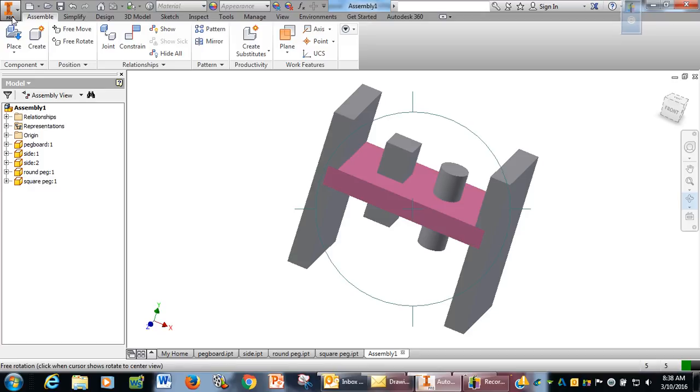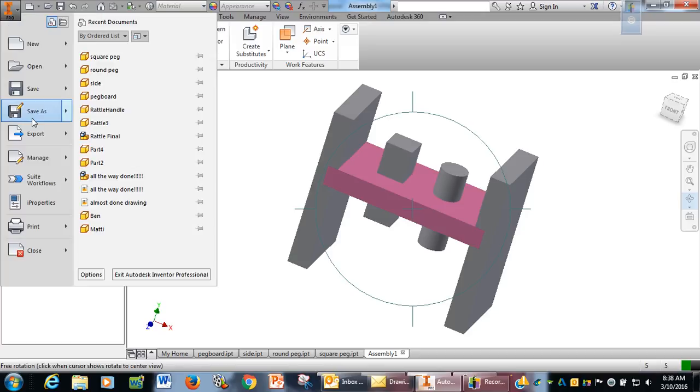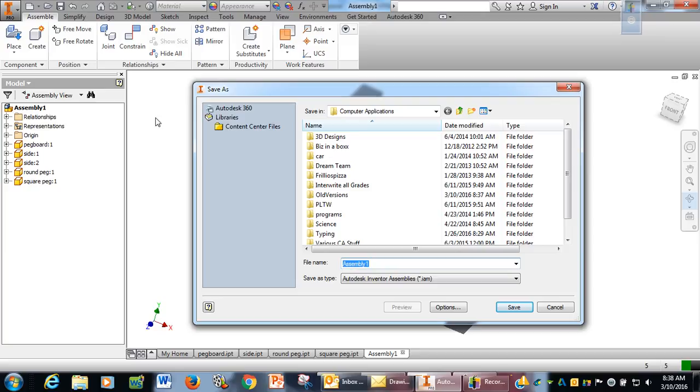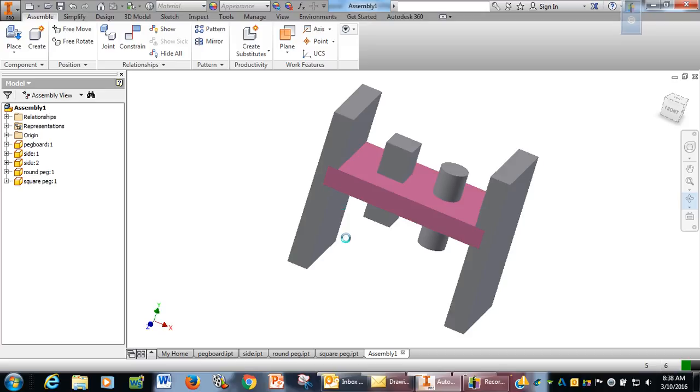So of course, go up to the eye, go to Save As, make sure you're in your H drive, and I'm going to type in pegboard assembly, and I'm going to save it. And of course you can go back and color, but don't forget, if you want to color, you have to go back to your parts. That's why I wanted to have them open here.